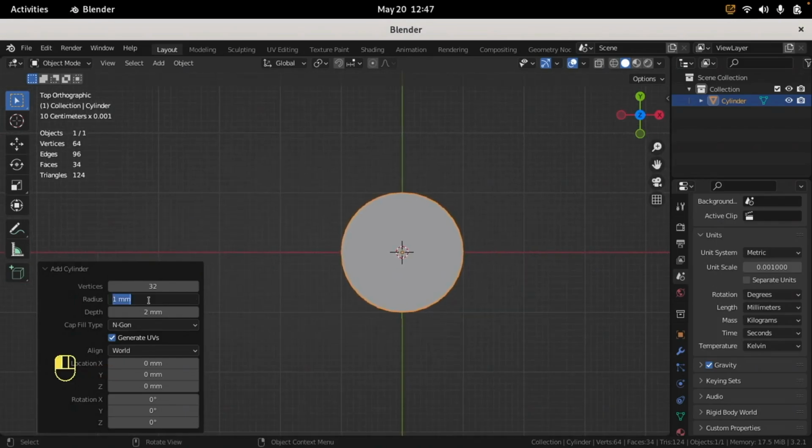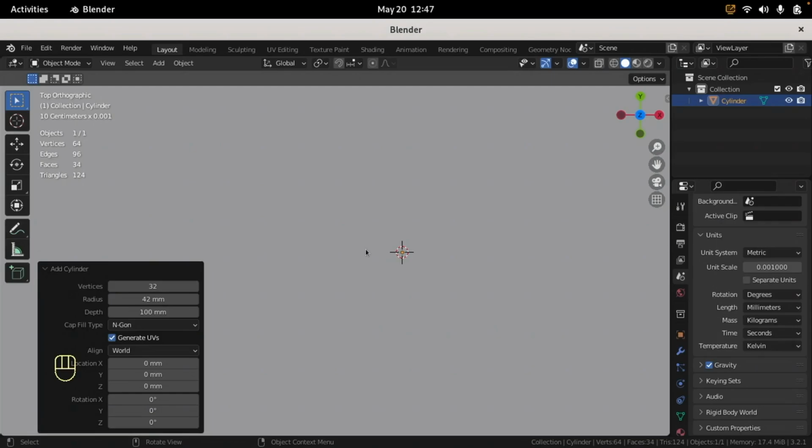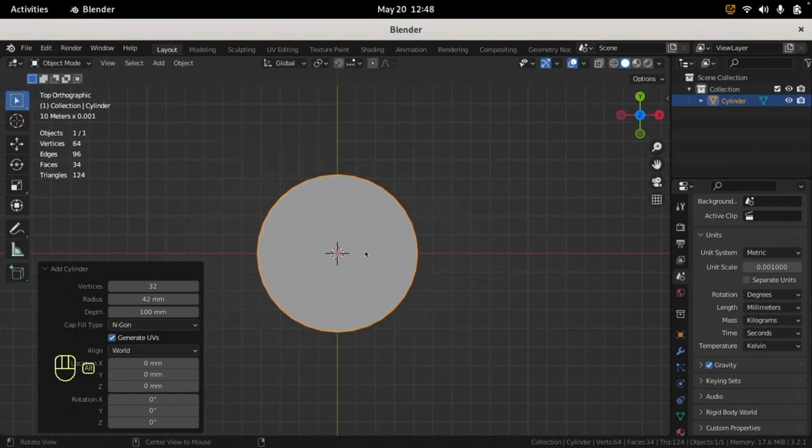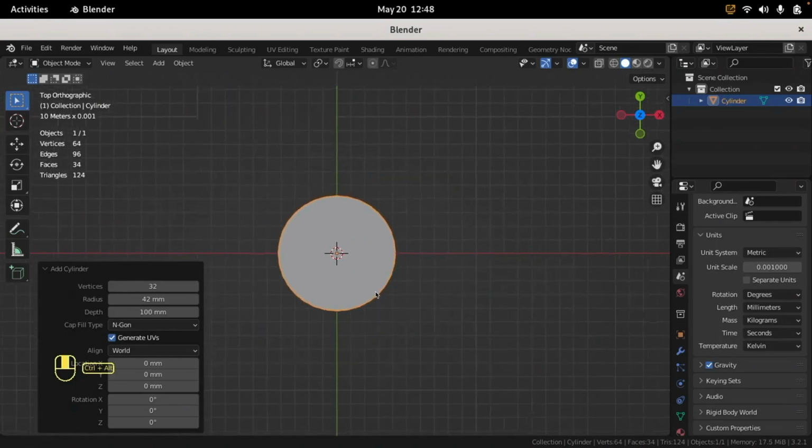This is in millimeters now, so we want the depth of this to be 100 millimeters, and we're going to make the radius 42 millimeters, which means that it's a lot bigger now because it was at 2. So we have to zoom out so we can actually see it. We can scroll, or you can press Alt and Control and zoom in and out like this.